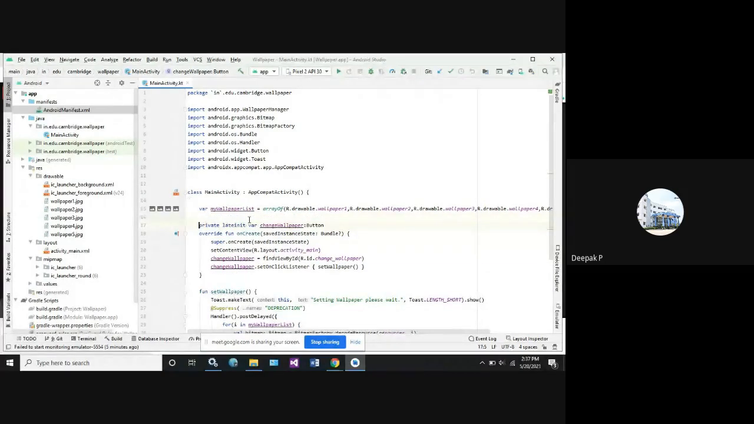The next important thing is we need to store the images, right? I have stored the wallpaper images in the drawable folder. So I have created a variable called my wallpaper list, in which I am storing the data or the images in the form of an array here. Or else you can go with a function. If you know how to write a random function, you can write a random function here.